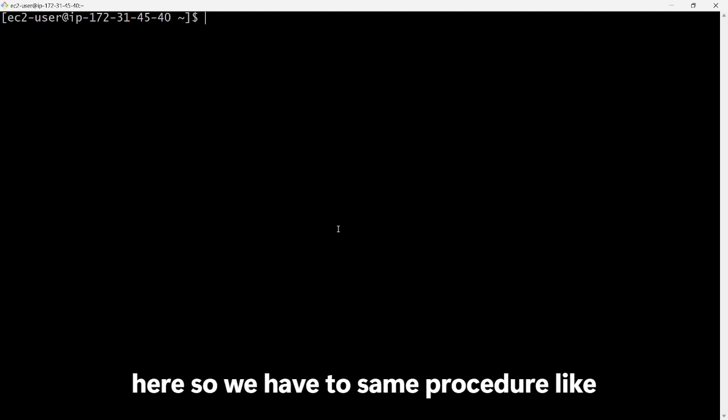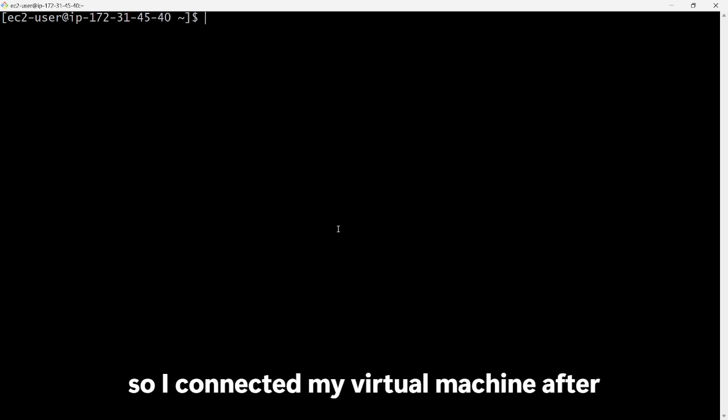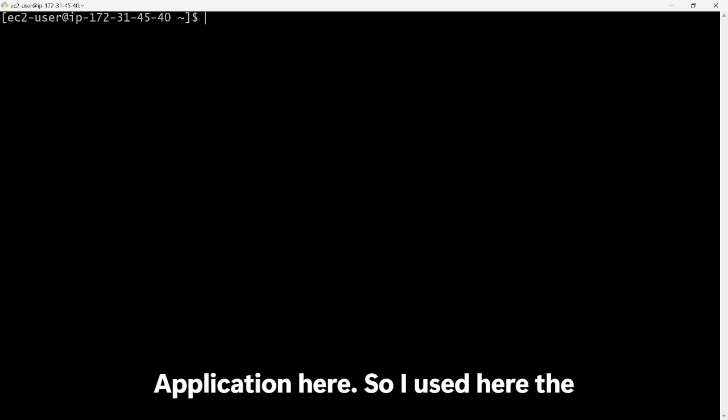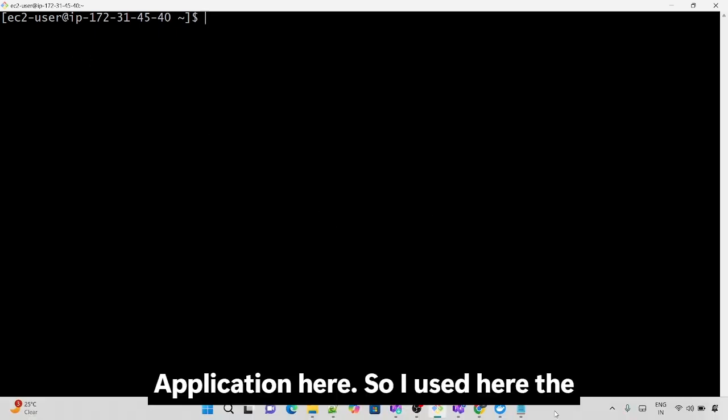What do we have to do here? We follow the same procedure as before. I connected to my virtual machine. After that, I logged in to my Docker application.